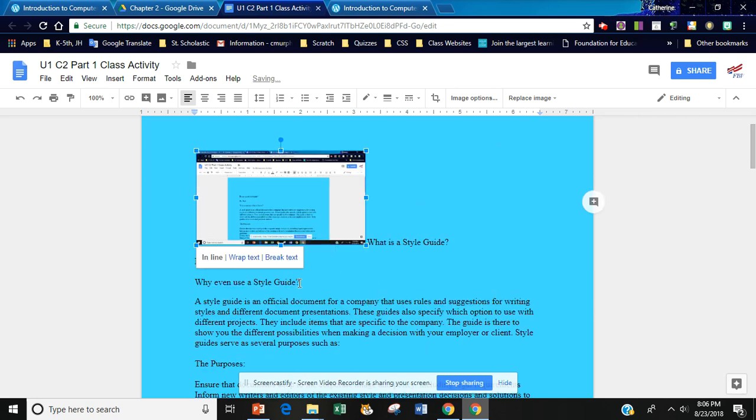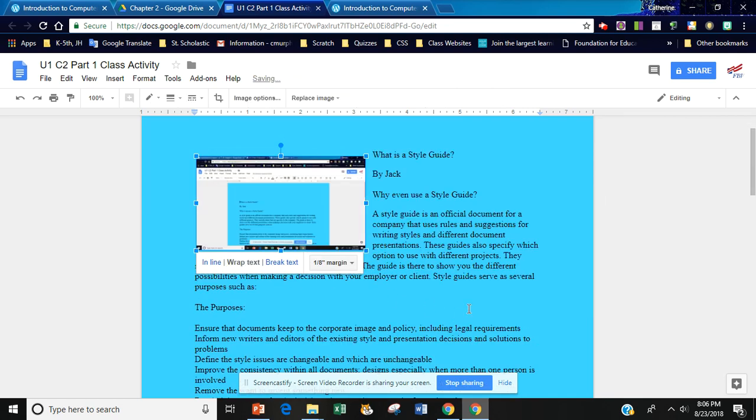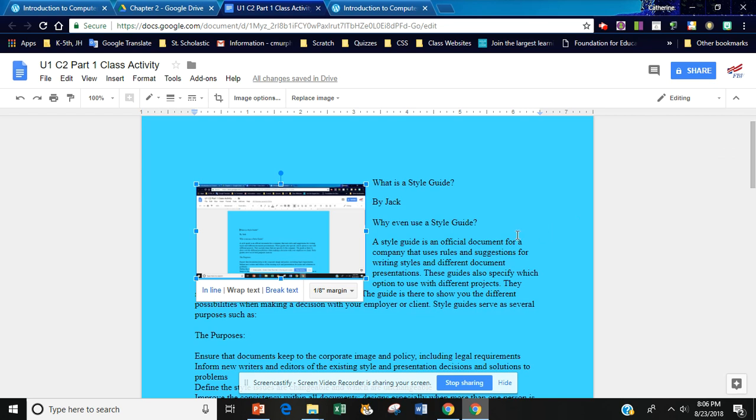And if you notice right now, our text is inline. In other words, it gives the image its own space and then all the text falls below it. We actually want the text to wrap around the image. So we're going to select the image and then click Wrap Text. And if you can see now, the text actually wraps around your image.